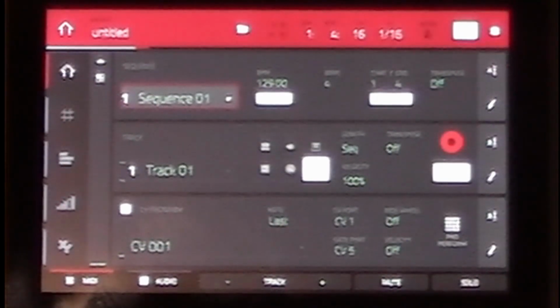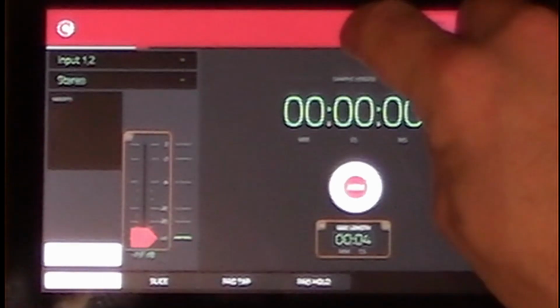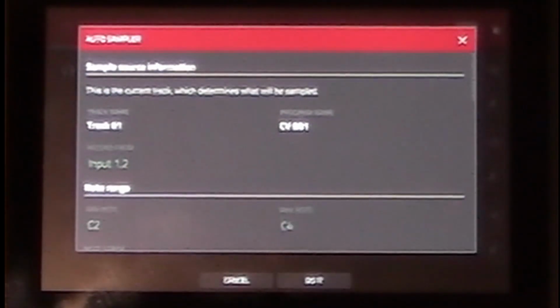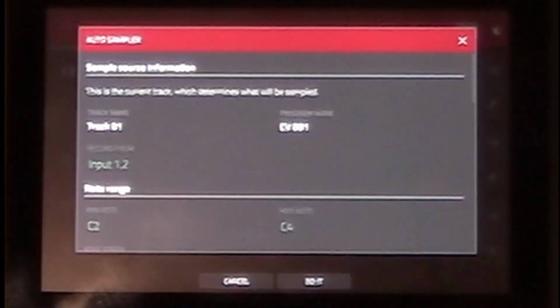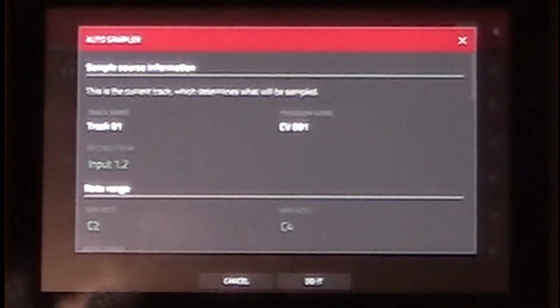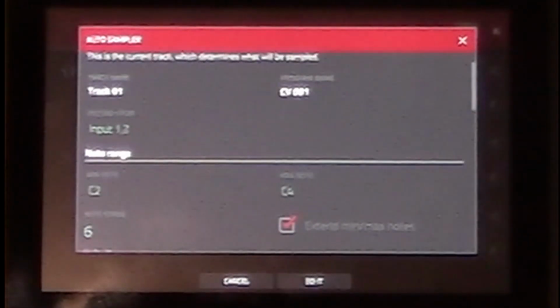And I do that by heading into the sample page and pressing this little keyboard icon at the top. At the top here, we can just basically see that the source for triggering our sounds is track 1 in the CV program. And we can see that the input that's being recorded is input 1 and 2.